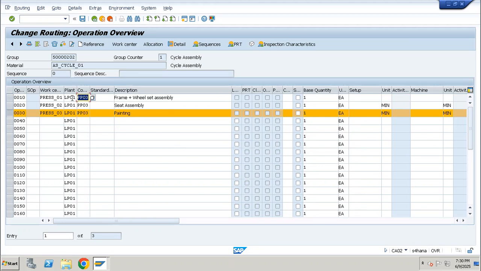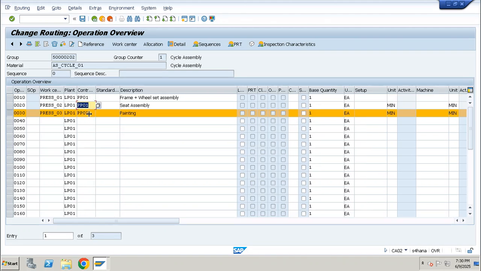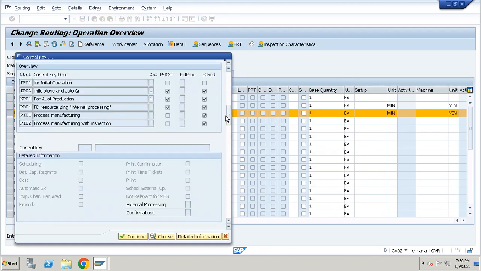So what control key can I use? I can use PP01, but at PP01 no GR is happening, because I don't want to do any GR at this level. But at this operation, once I confirm it, I want my material to be GR'd once operation 30 is done. So if you go inside PP03, there is one more thing, this is automatic GR. Select it and go to the detail.